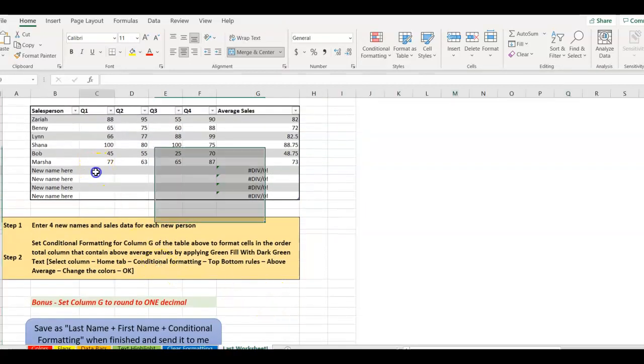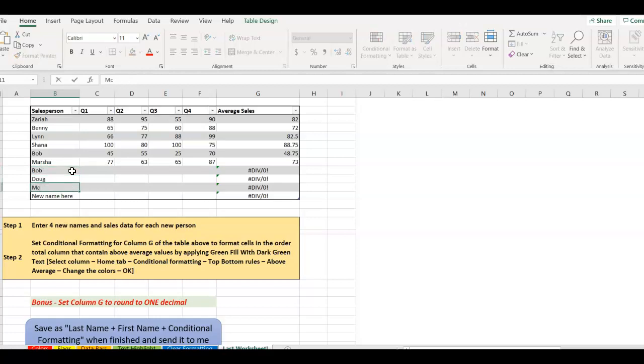Last worksheet here. Okay, so we enter 4 new names. So new names: Bob, Doug, Mackenzie. Oh, I've already got a Bob. My goodness. Jennifer and Lisa. Okay. And then we're going to go 66, 67, 68, 69, 70, 71, 72, 73, 74, 75, 76, 77, 78, 79, 80, 81. Boom.